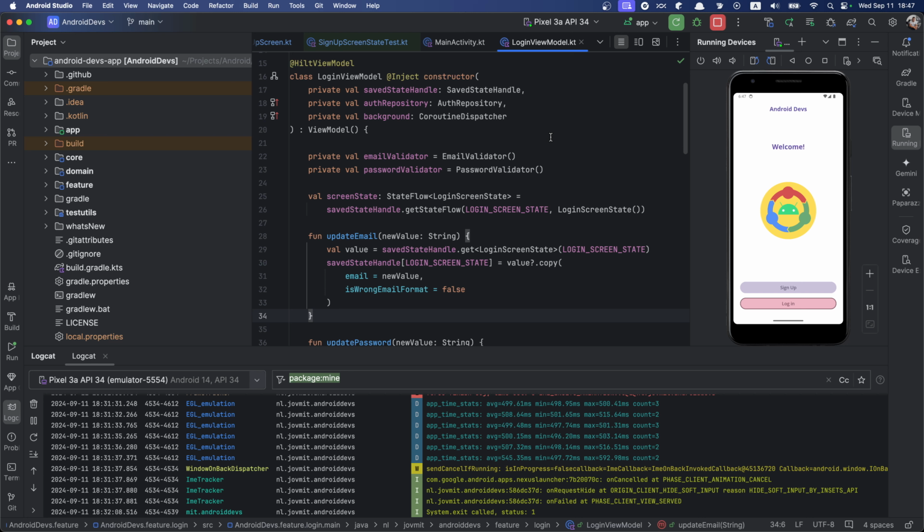Yes, correct. Well, not only save state handle, but also those APIs that I just showed you in the activity are not going to be called, because this is built on top of those. It's the same thing. Okay, I got it. So the only difference is who kills the application. If it's the system, it works. If it's the user, it doesn't.